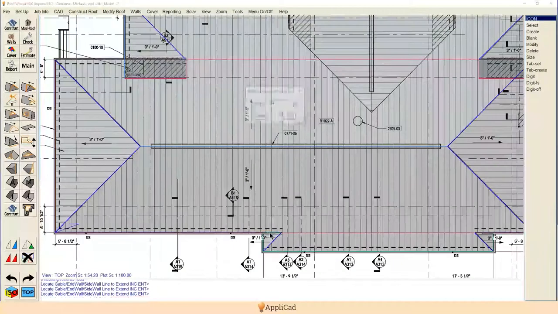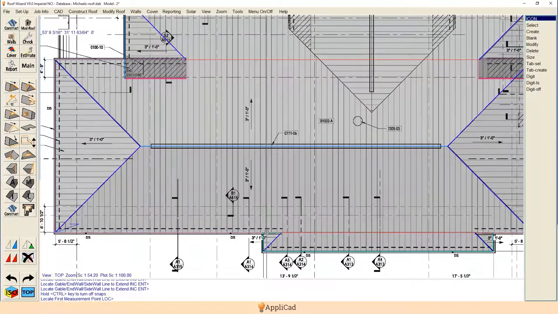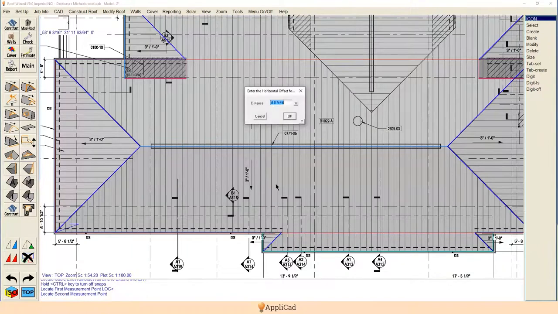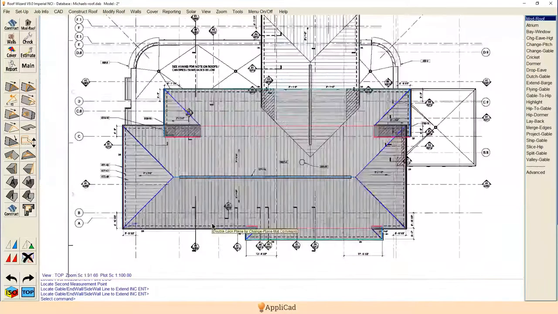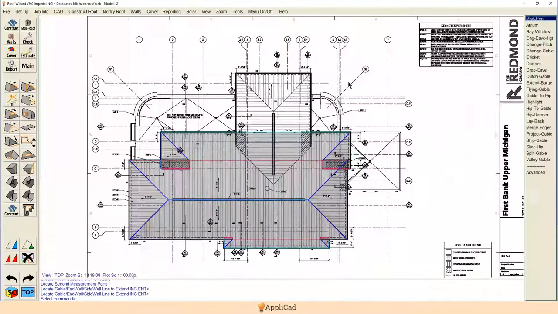Down here we want to extend that in. I'm going to guess that that's 1 foot, but I'll just see how it is. We can measure it if we want to. We just go measure from there to there. Yep, near enough to 1 foot. So we'll go one and hit OK, and we'll project that barge in there. OK, done. So now it's just a matter of adding this sucker.